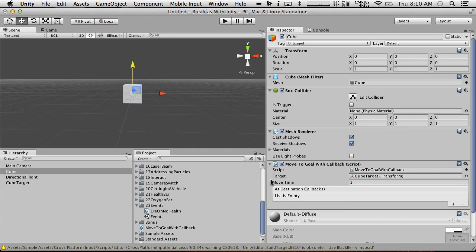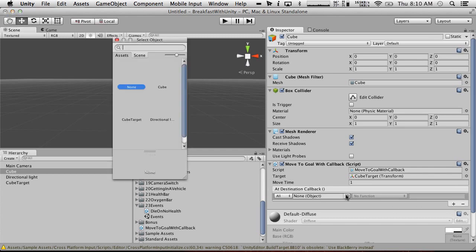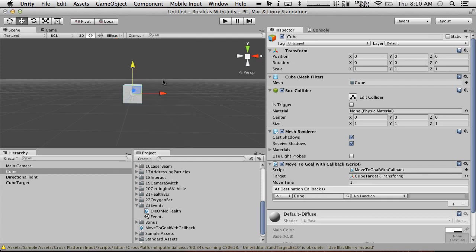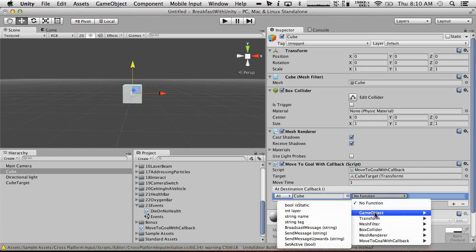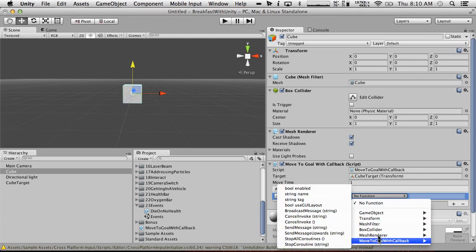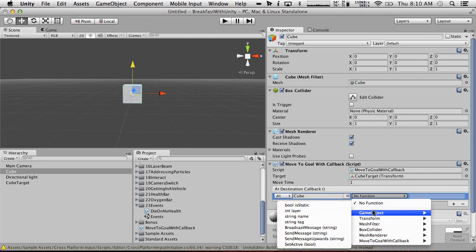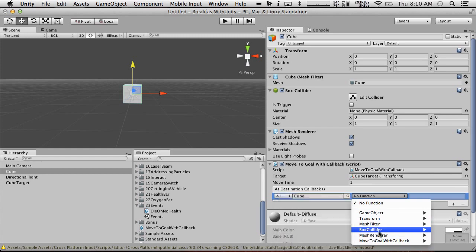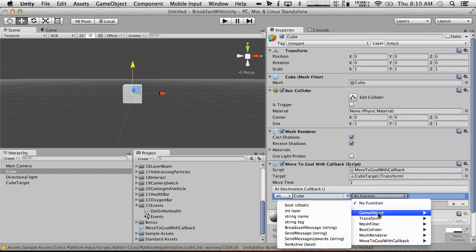So what we can do here is we can have it do something when it gets to the goal. And we can have it do things that are just built into objects if we want to. So like if we wanted the cube to just die, we could go into the cube, we could choose, okay, maybe we can't do die. Yeah, we can't do die. But we could disable something, we could actually do a send message. That's interesting.